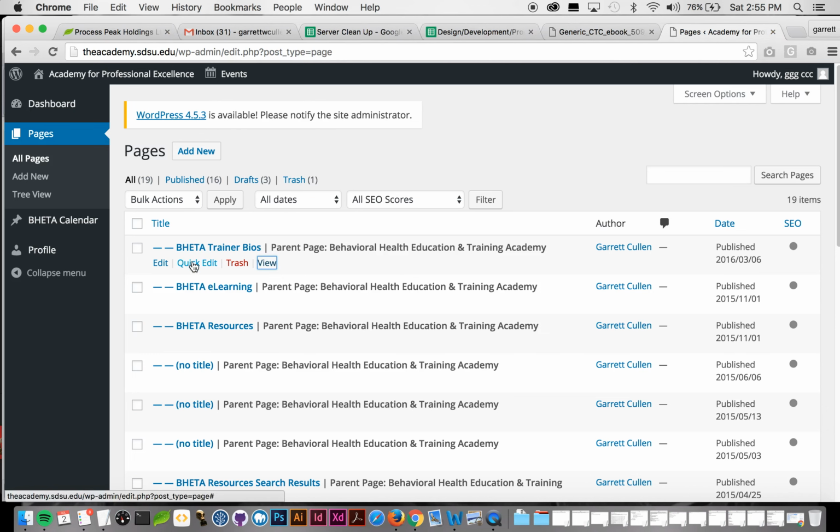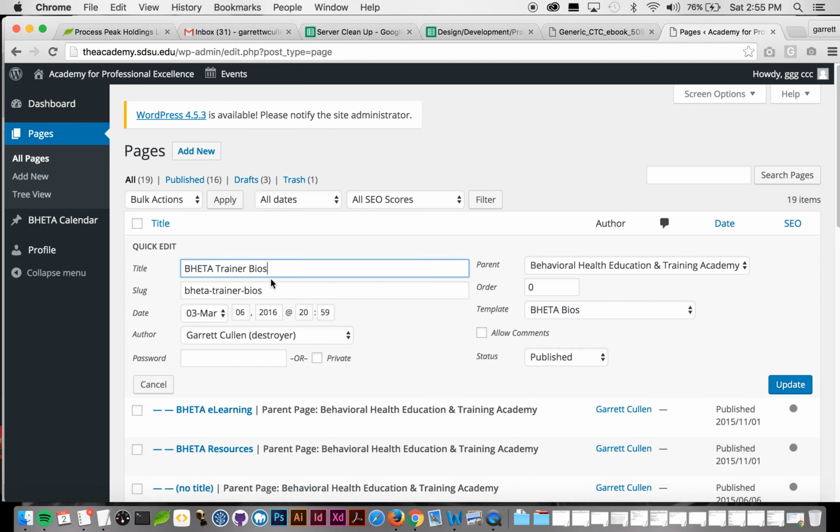If I click Quick Edit, it allows you to do some quick things right here on the fly if you want to do some bulk editing, such as renaming the titles, renaming the slug, which is the actual part of the URL that shows up on the front facing side. You can change the date that it was published, the author, you can add a password to it, and then the different templates, which I'll get into.